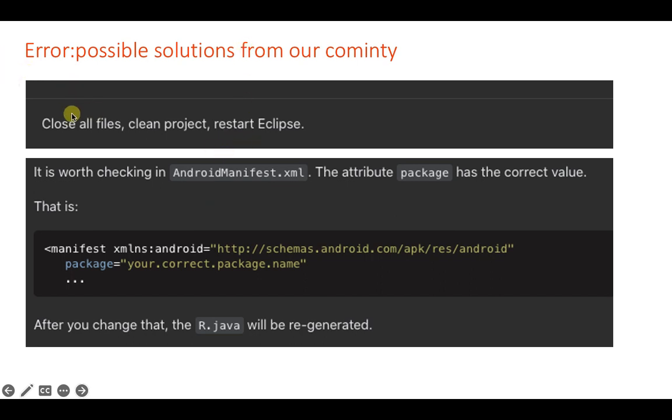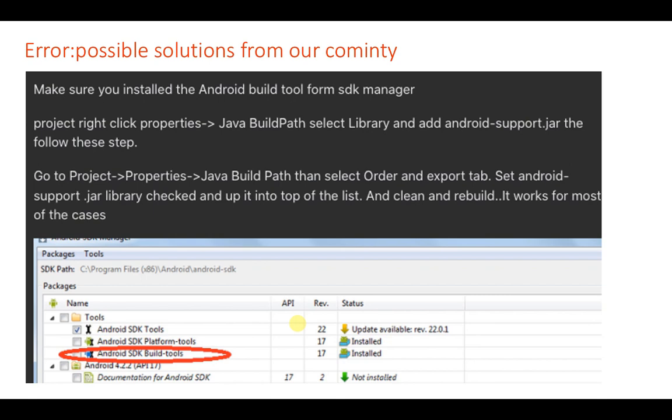Another one says it is actually worth checking your Android manifest, the same thing we had seen previously when somebody said the problem has something to do with the manifest. So this guy says it's worth checking the AndroidManifest.xml so the attribute package has the correct value. You have to check in this manifest and make sure the package attribute has the correct value. After you've done that, the R.java will be regenerated automatically, and he assumes the error will disappear.